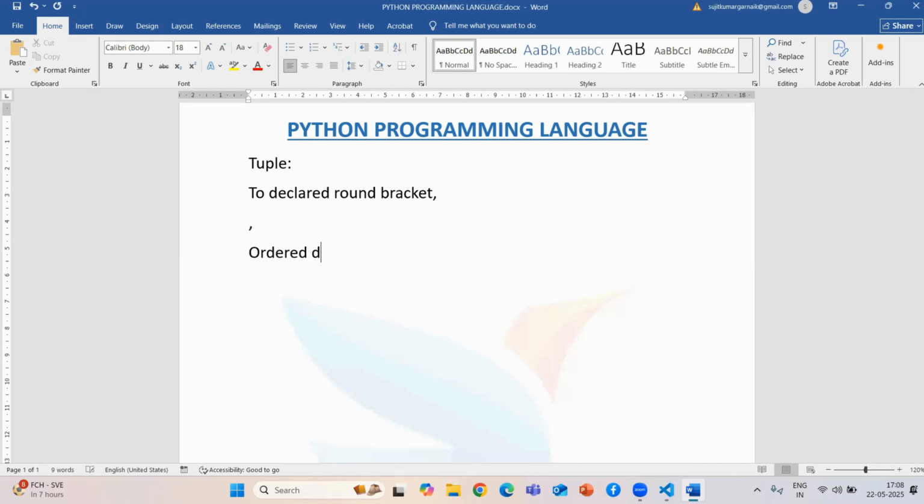Ordered data types means that the tuple is stored in your memory location in the same manner in which we create it. That's why we can say that tuple is an ordered data type. That's why it supports both positive and negative indexing. Then the next point says that tuple is a heterogeneous data type.